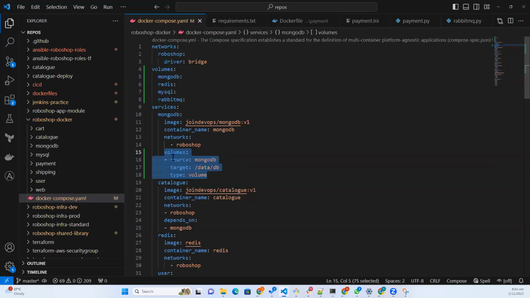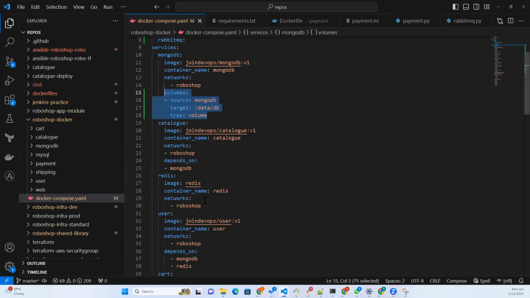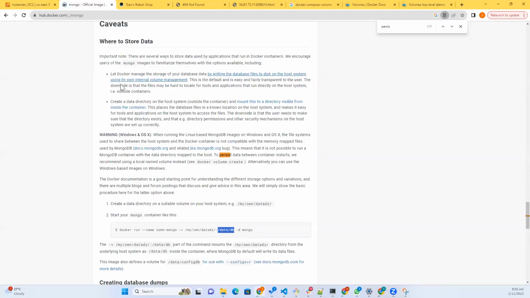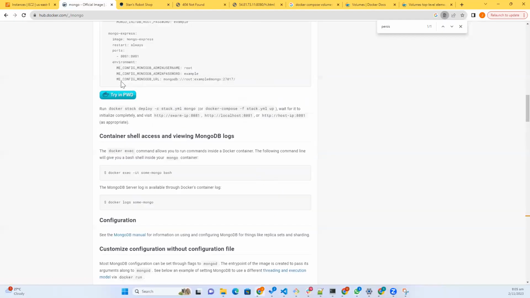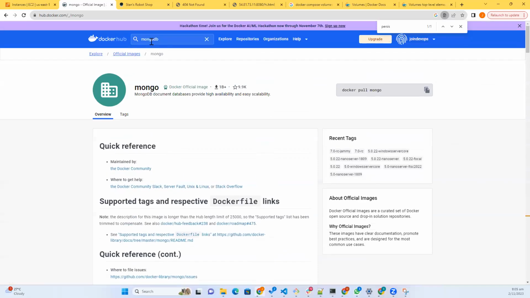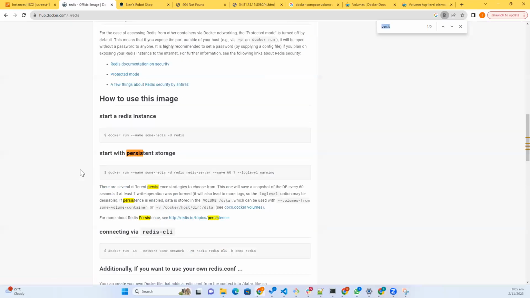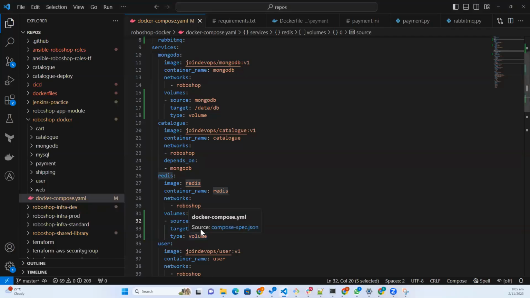So the same for Redis. Source is Redis, but we want to know where Redis is storing the data inside the container. So you have to check the Redis image. Redis is storing just data. So that's it. The target is /data.